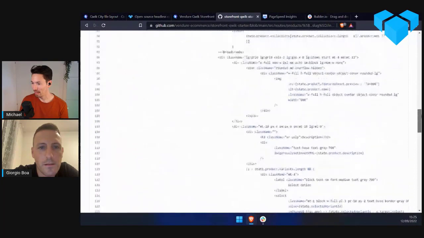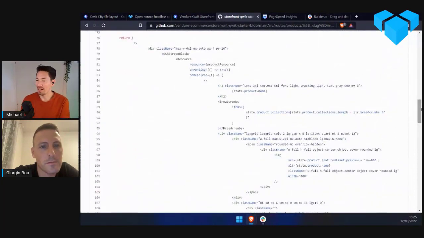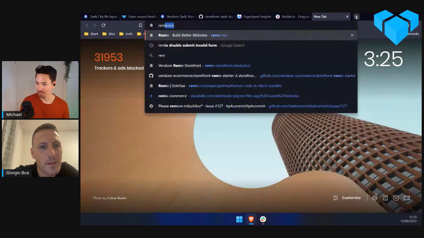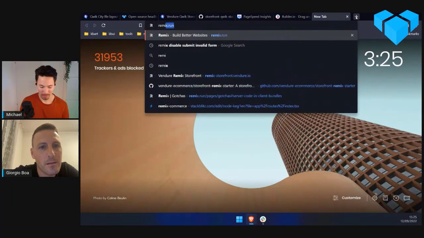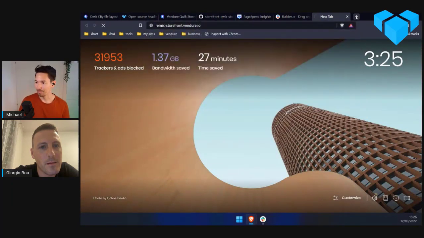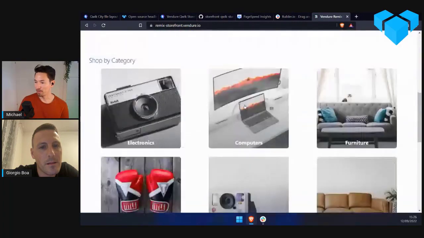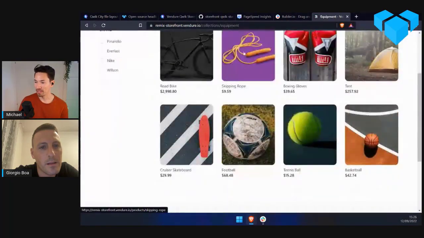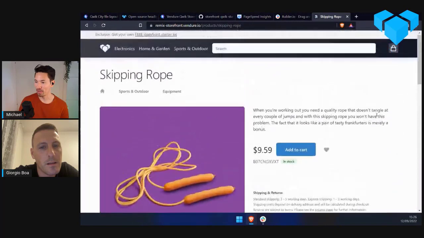Okay, and the really cool thing is this storefront is based on a Remix storefront that I built a while back, which I'll show right here. Remix storefront. So this is one I built with Remix. You'll notice it looks pretty much exactly the same as the Qwik one.